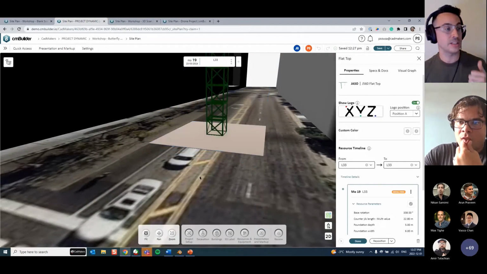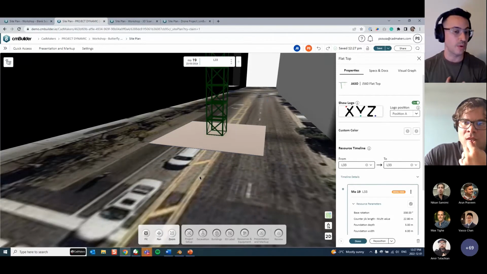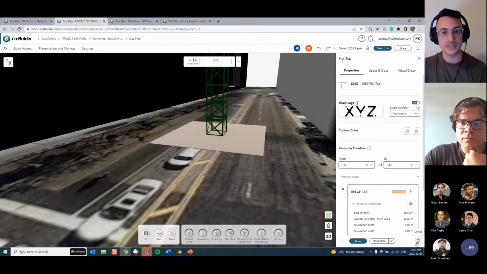Okay, and that applies to resources, to imported models, to surrounding buildings, basically any object that is in the 3D space, even drawings.